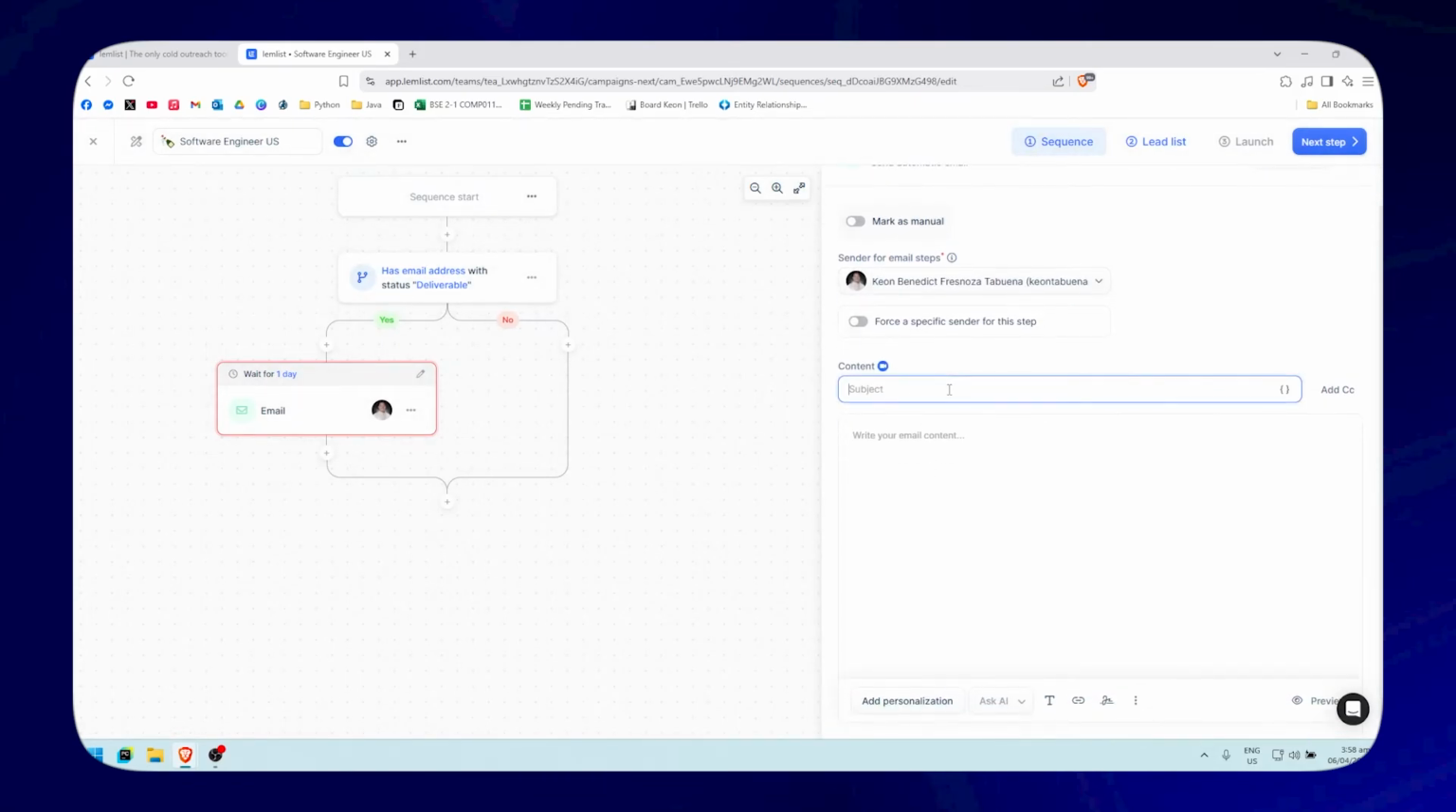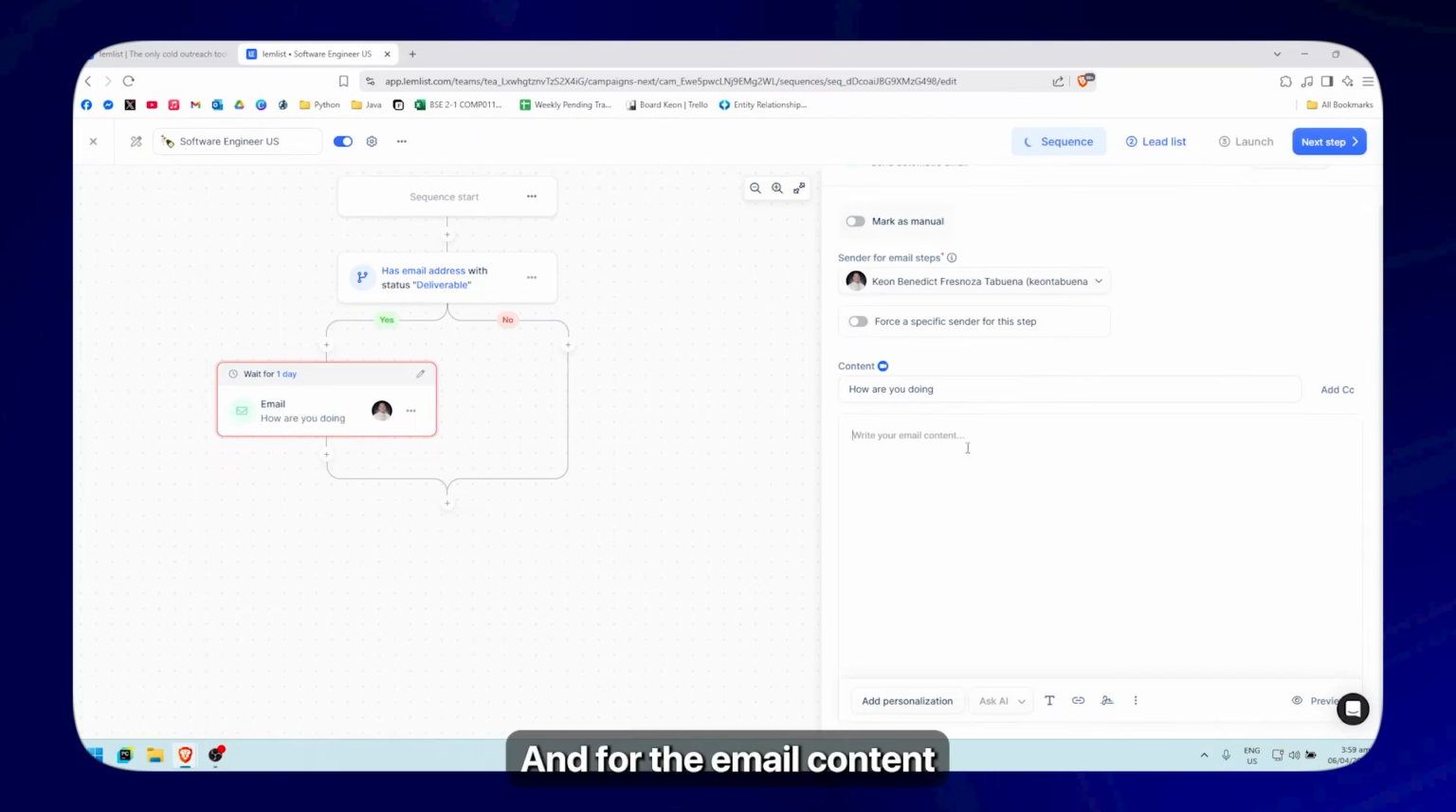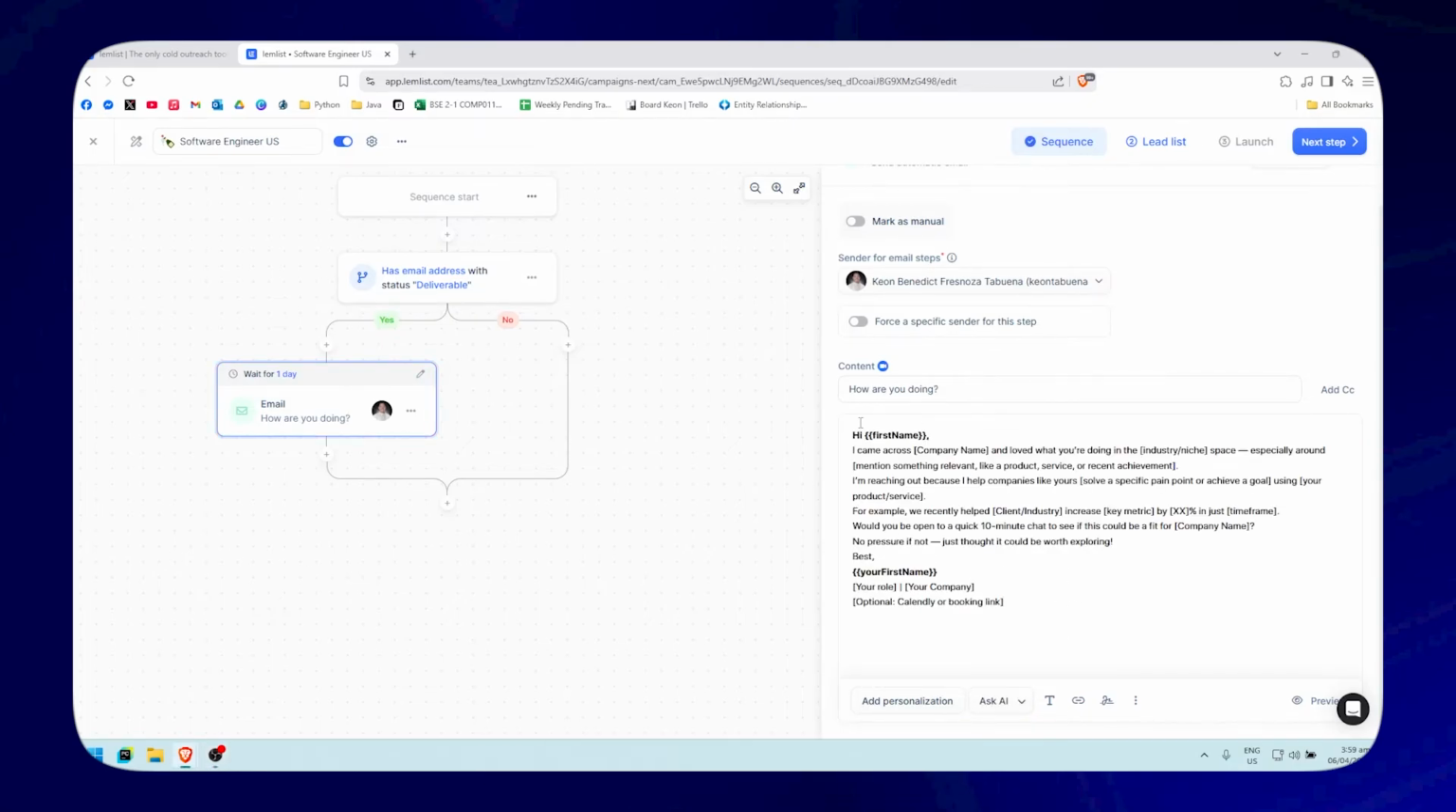Now here is the subject and the content of the email that you will send. For the subject, let's say, how are you doing? And for the email content, I actually have the script ready right here. I'm just going to copy and paste it. As you can see right here, it says: I, then the first name, and I came across your company, the company's name, and loved what you're doing in the industry or niche, and especially around. Here you will mention something relevant like a product, service, or recent achievement.